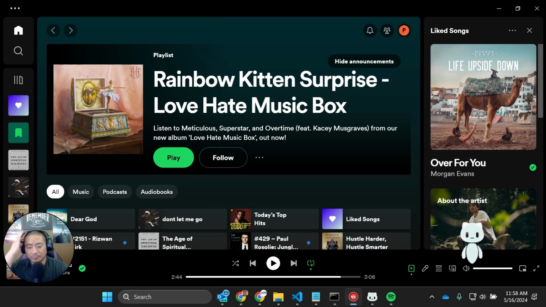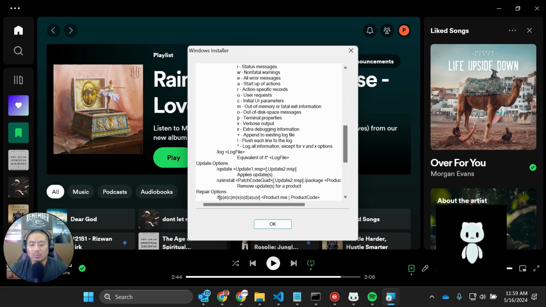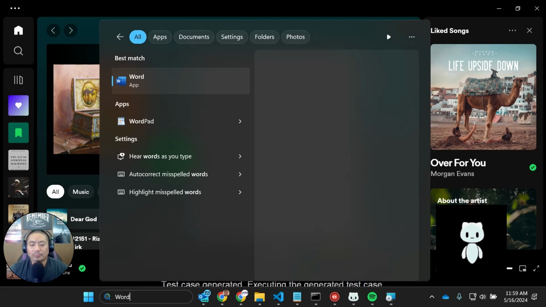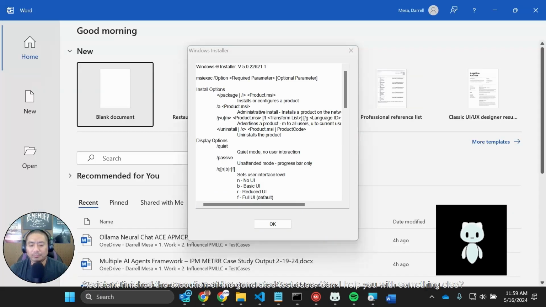Clicking onto the element without visioning context. Test case generated. Executing the generated test case. For every test case or command that you are asking it to do, this window will pop up to give you test case generated. Executing the generated test case. Assistant finished the execution of the generated test case. Can I help you with something else?